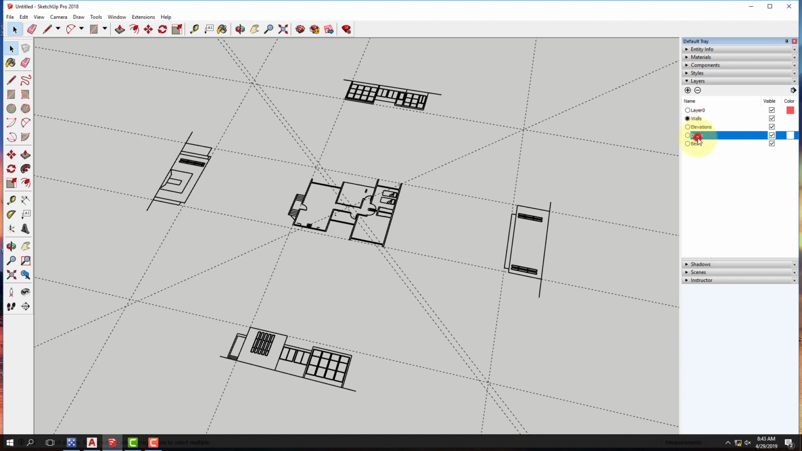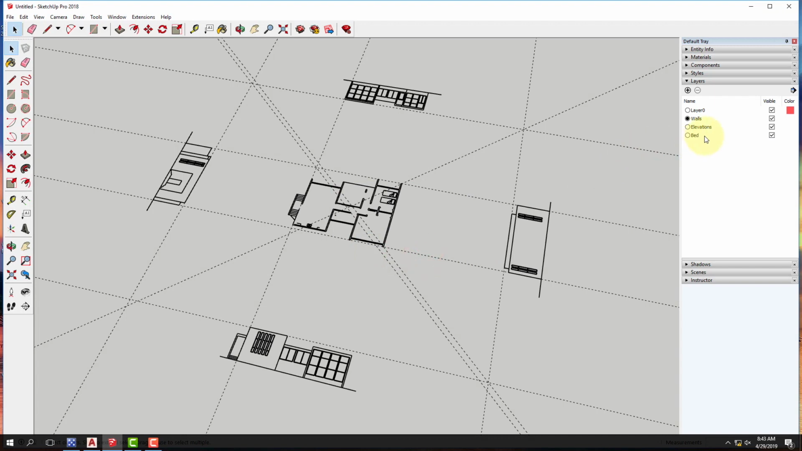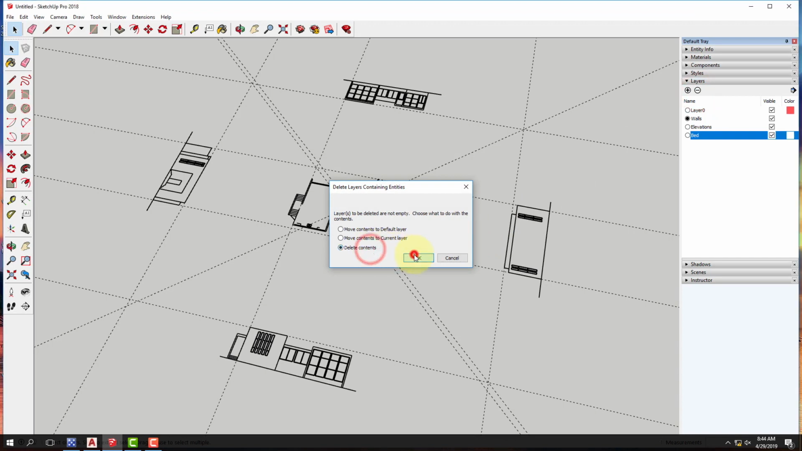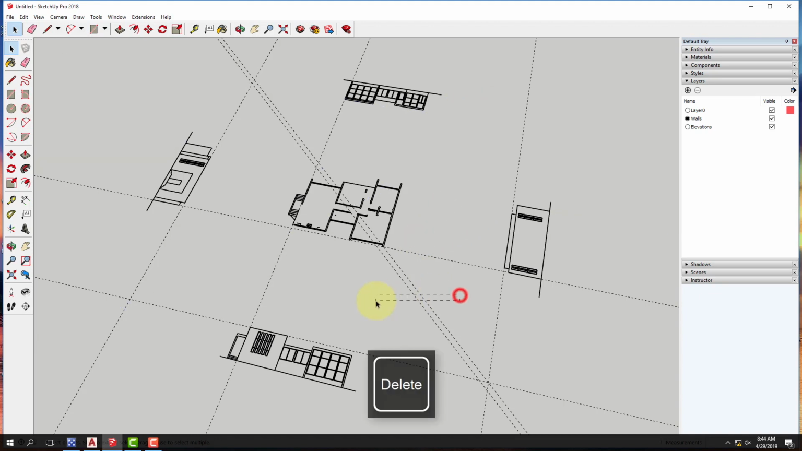I'll leave the elevations. The doors, I don't know how important the doors really are. I don't think they're that important. I'm going to go ahead and get rid of those doors. And I have a bed layer. Let's get rid of that bed layer. Like that. I'm confused why the guides didn't get deleted. So I'm going to just manually delete them. Make sure that they go away.